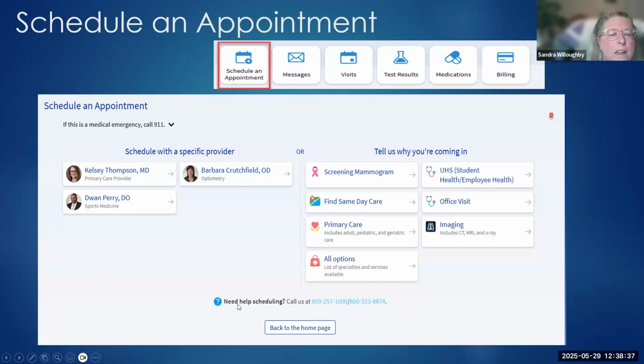So you have the need help scheduling. There is a phone number listed here. There's a number for within Lexington and also an 800 number if you're outside Lexington to be able to reach if you need help. So that's great as well.